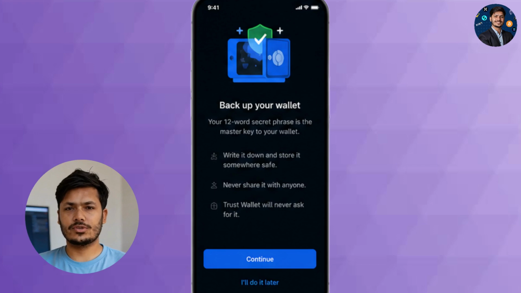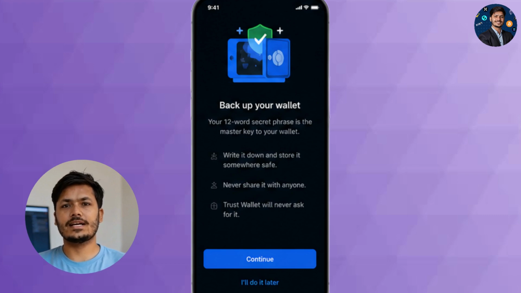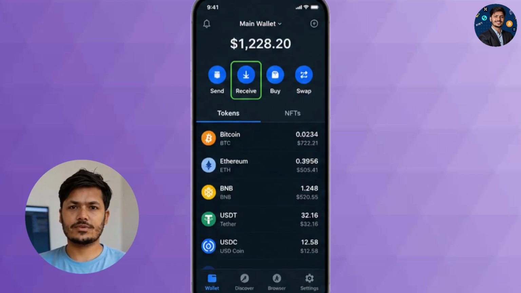In this video, I will tell you how to transfer crypto from Binance to Trust Wallet. So first what you need to do is open Trust Wallet and make sure you back up your 12-word recovery phrase. Write it down on paper and never save it as a screenshot. Now tap on receive from the home screen.